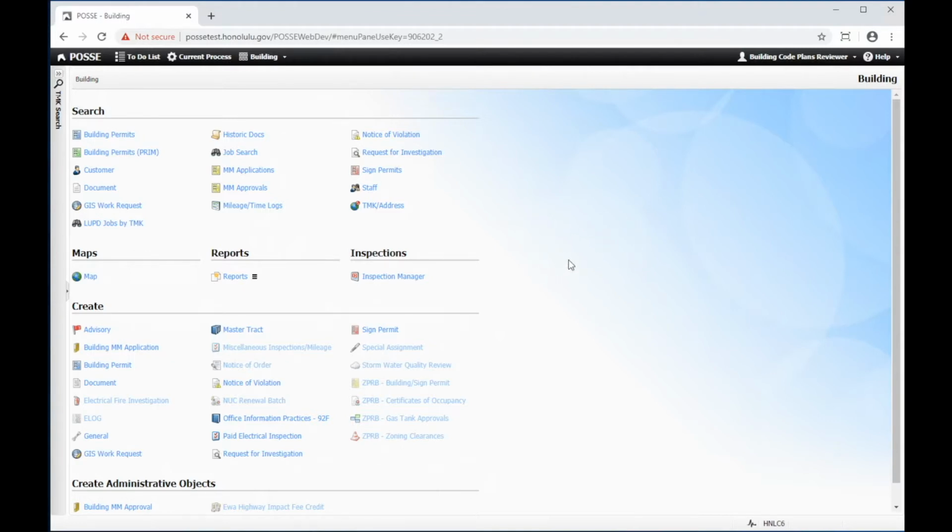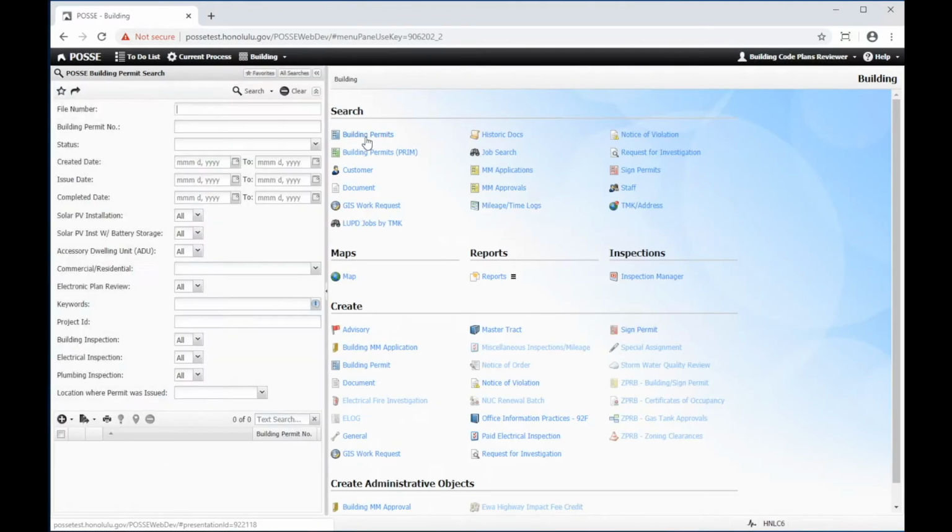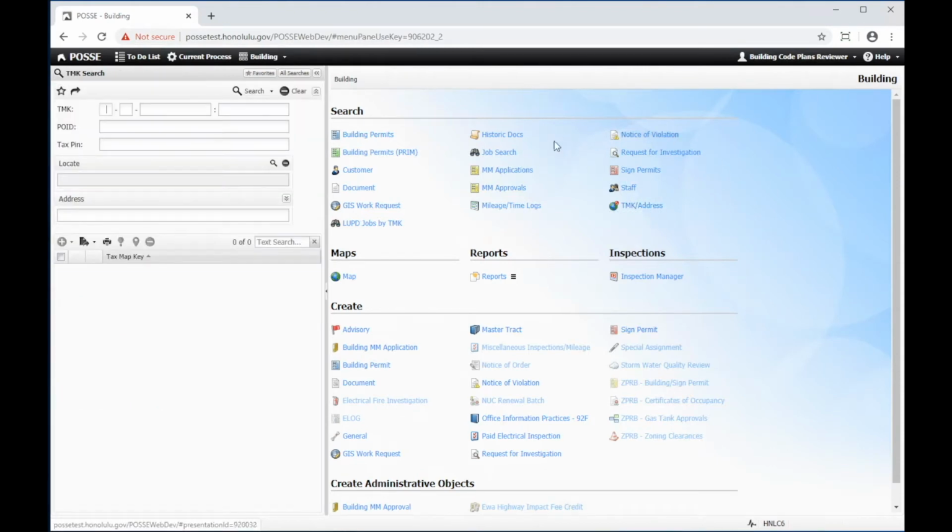Now let's get started. Currently, I'm logged in as a building code plans reviewer, so I will be showing you searches that are commonly used within the building division. At the top of the menu, we have links to common things that are searched for. Here we have the customer search, the building permit search, and the TMK search, along with others. You'll notice that each link has its own set of criteria which slides out from the left. This is true of all searches within POSSE Web.